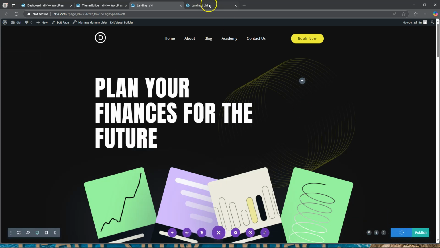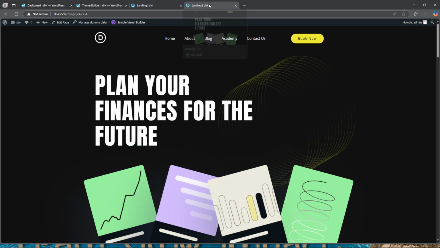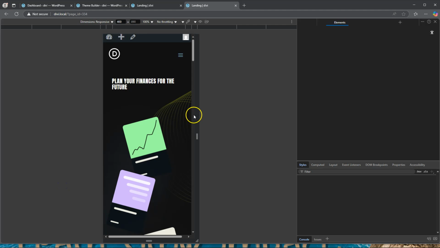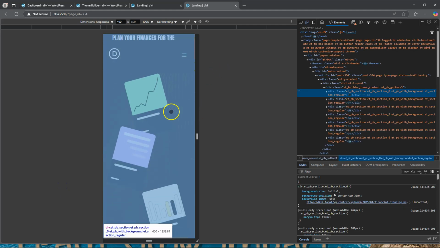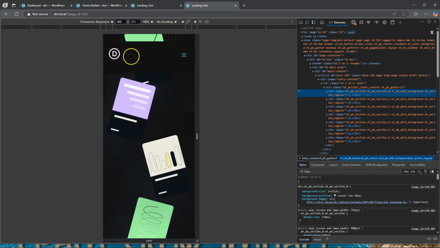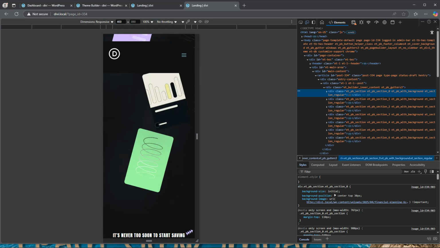Save it. Refresh it over this side this time. And we jump into the mobile view, and there it is. All working. If I scroll now, you can see the sticky header staying at the top. Alright, so that's how you can easily put up a sticky header or a fixed header on your Divi website.